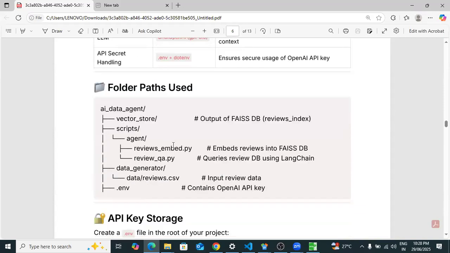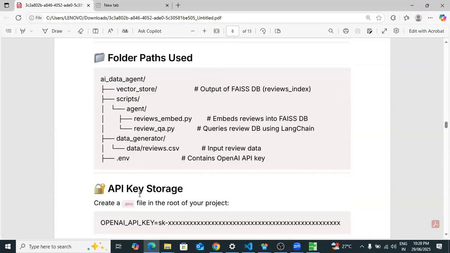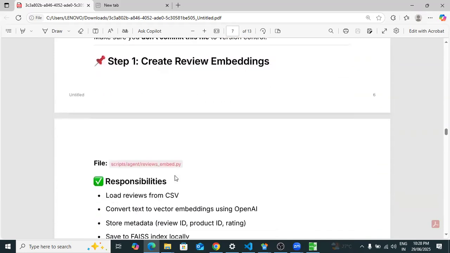So this is the structure. There is a folder structure where the vector store holds the output of the FAISS database. Inside the scripts, we are going to create an agent folder. In the agent folder we store the review_embedded.py embedding file. Then we create the review_qa.py file for querying the database. And in the .env file we store our OpenAI API key.